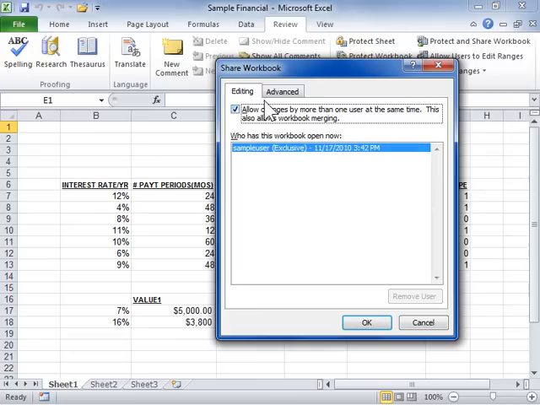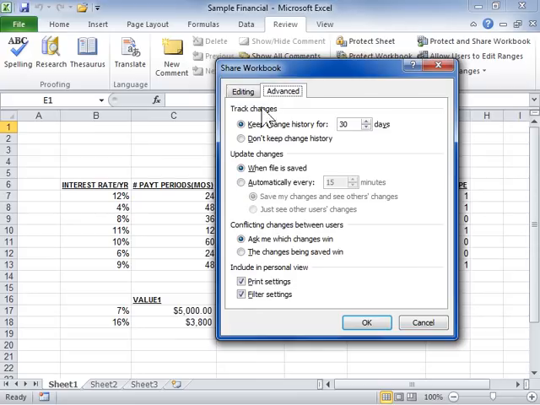Click Advanced. In the Track Changes area, select the Keep Change History for radio button to specify the length of time to keep the change history and enter the number of days in the Days field. Select the Don't Keep Change History radio button to choose not to save change history.